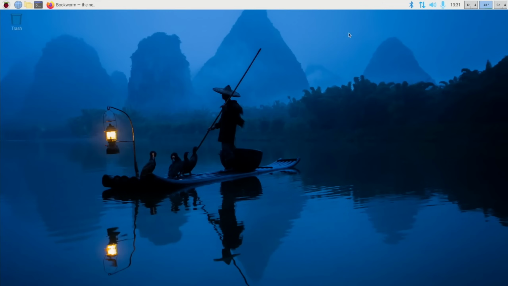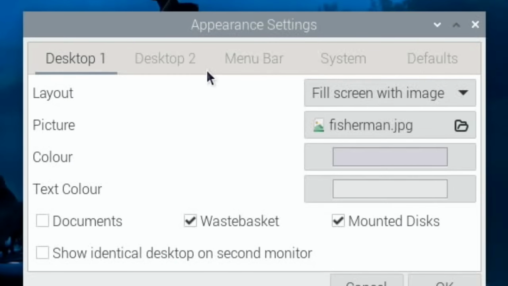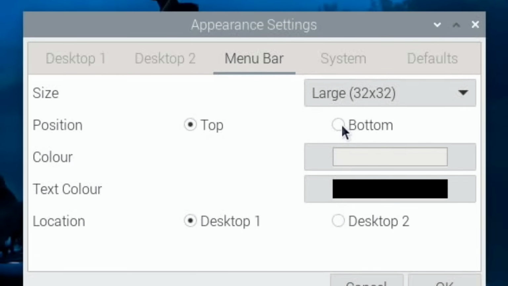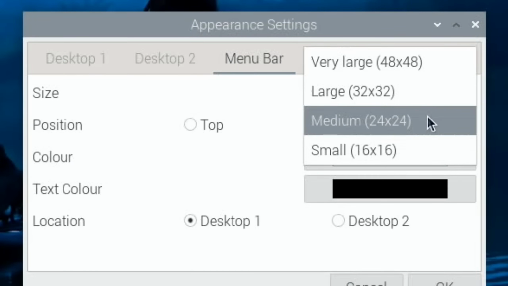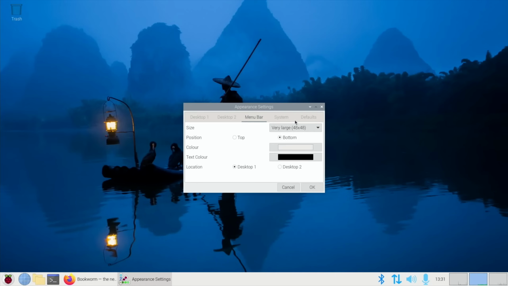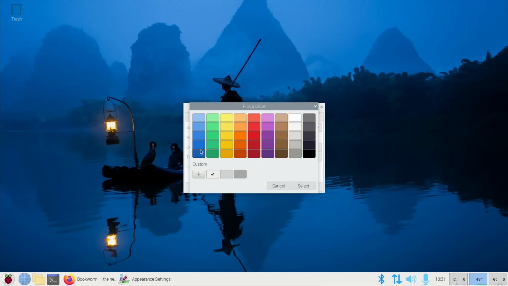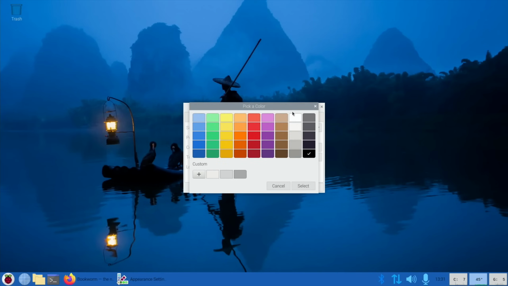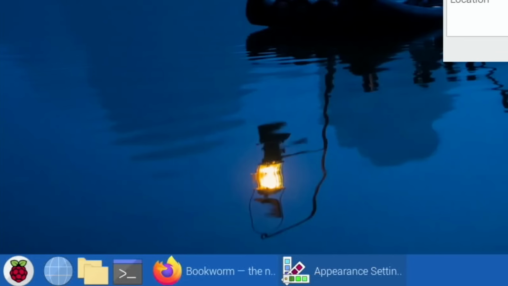So if I just minimize that and desktop preferences, and you can see menu bar, and you can just choose bottom. I like to make it bigger. So 48 by 48, I just think it looks cooler. I also tend to change this to match the theme. So if I was matching this that's there, then I would change the color to maybe like a darker blue. And then I would change the writing on it to say white or something that's contrasty, just because I think it looks a bit nicer.